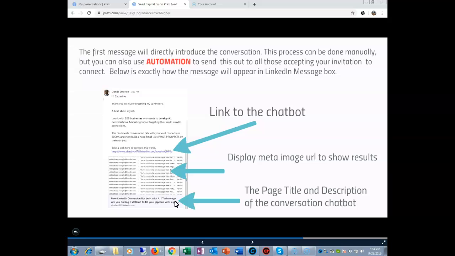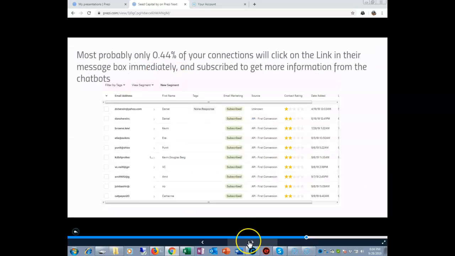Many of them don't reply. I can tell you why they don't reply. Remember, when you send a message via LinkedIn, only 0.4% of them are active. 0.4% of your connections will definitely see this message. And if you are a pro account, that means if you are paying for Sales Navigator, more people will see this. So most probably, like I already explained, only 0.4% of your connections will click on the link in their message box immediately and subscribe to get more information from your chatbot.